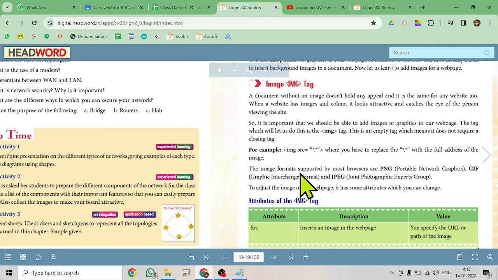The image formats supported by HTML are only three: PNG, known as Portable Network Graphics; GIF, which you use a lot these days on social media, the Graphics Interchange Format; or JPEG, the Joint Photographic Experts Group. These are the three kinds of images supported in your HTML. Before we continue and actually try this, let's understand a few other things.